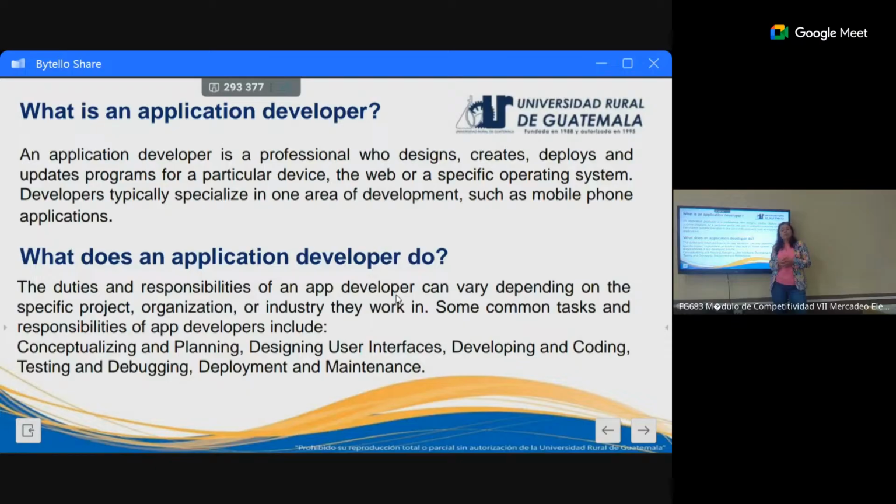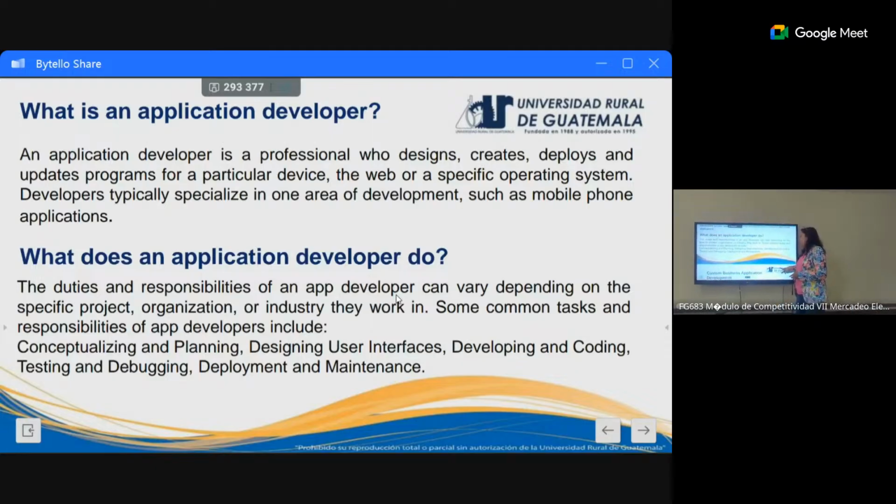I have known people who have created applications and they are learning and earning money. When they completely know, or when they get all the knowledge on creating applications, they start selling their apps to other businesses, and they earn money, because that is something that is not easy to create. As it says, all the responsibilities they have may vary, depending on the specific project or organization they work for.